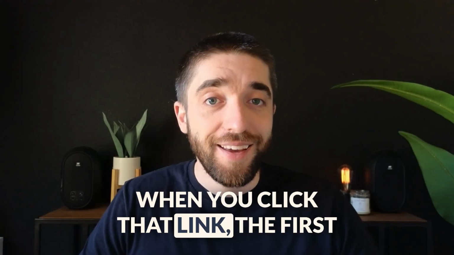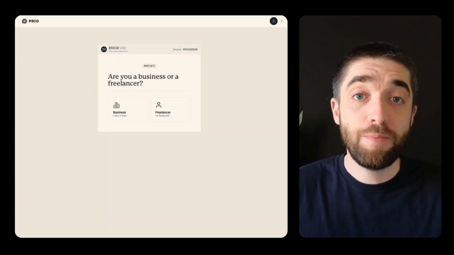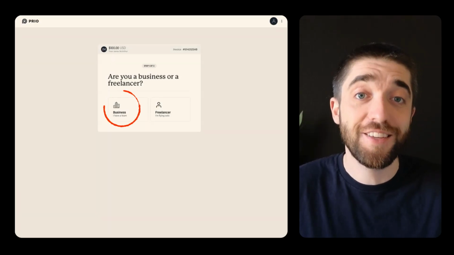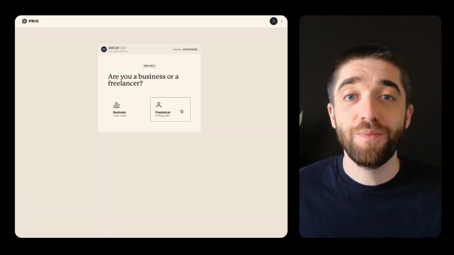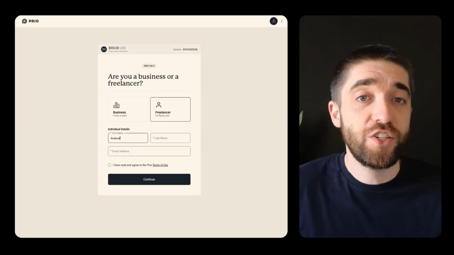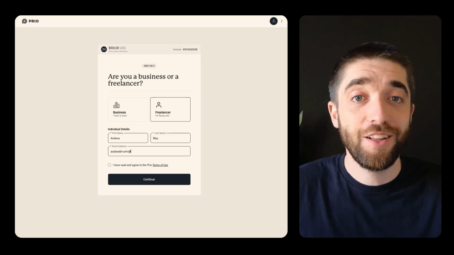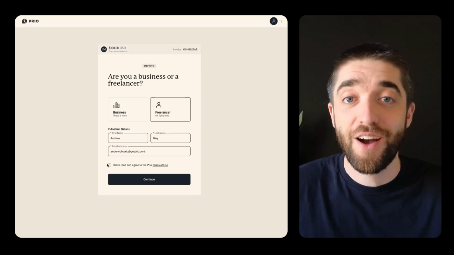When you click that link, the first thing you'll see is our info step. If you run a business with people working for you, you can select a business account, or if it's just you, you can choose freelancer. You can change this at any time, and if you're not sure which to select, we recommend choosing freelancer and entering the name and email address you'd like associated with your account.